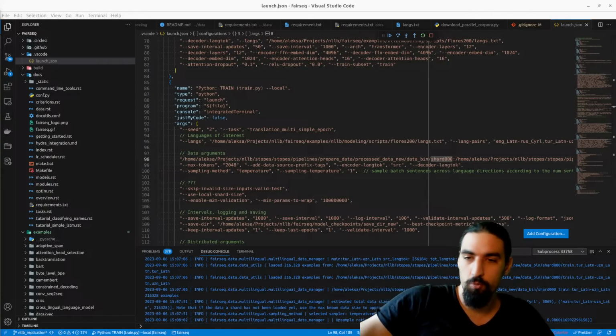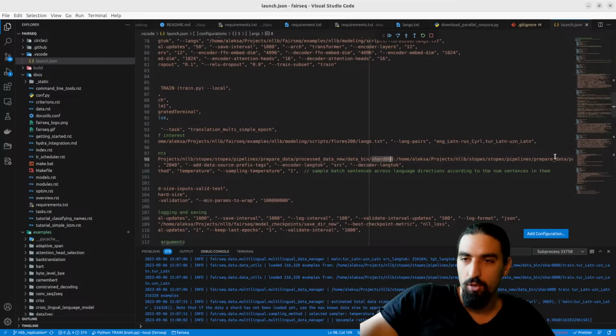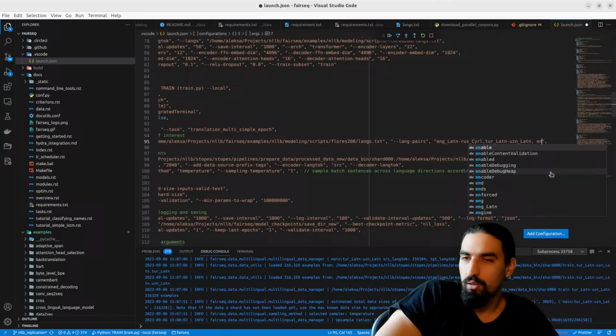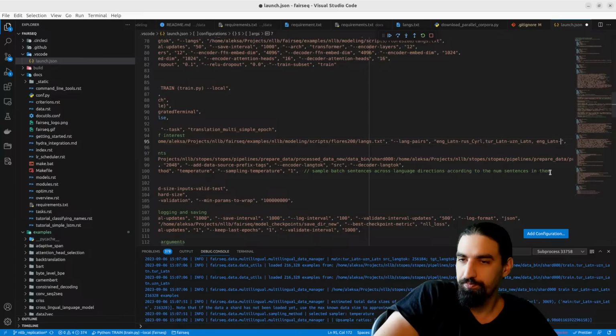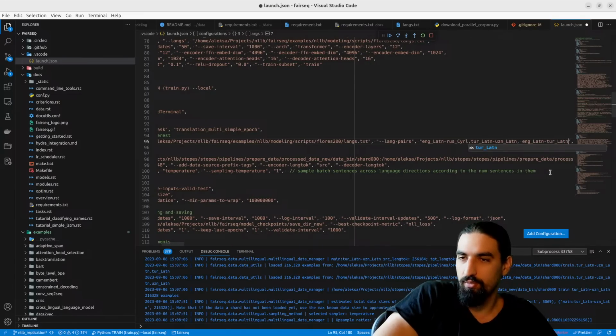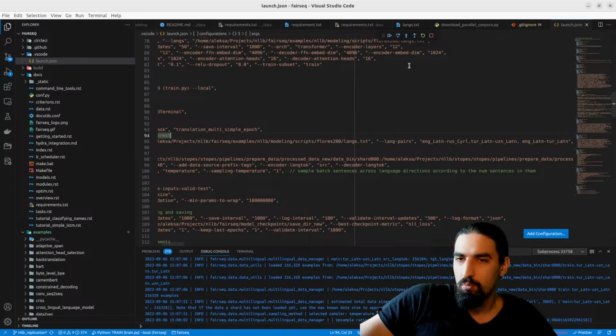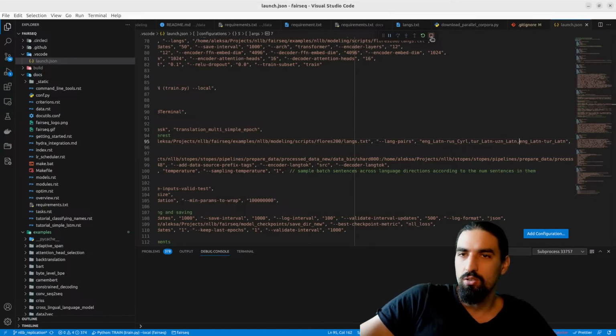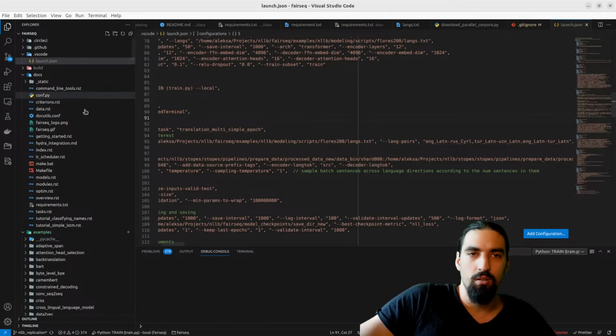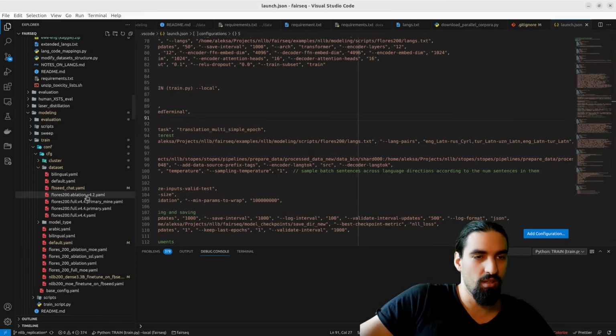What happens if we add a pair that we don't support? What if we add a language like English, Latin, Turkish, Latin? Will that break the loading of the validation dataset? Probably it will. Let's see. So you probably need to have both of those, otherwise it cannot handle it.